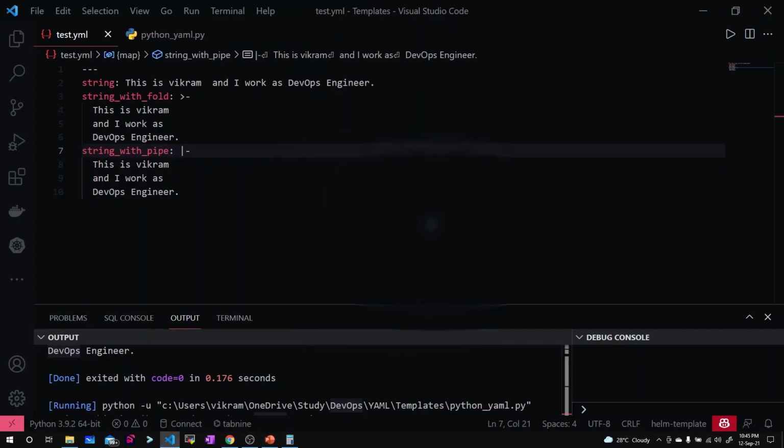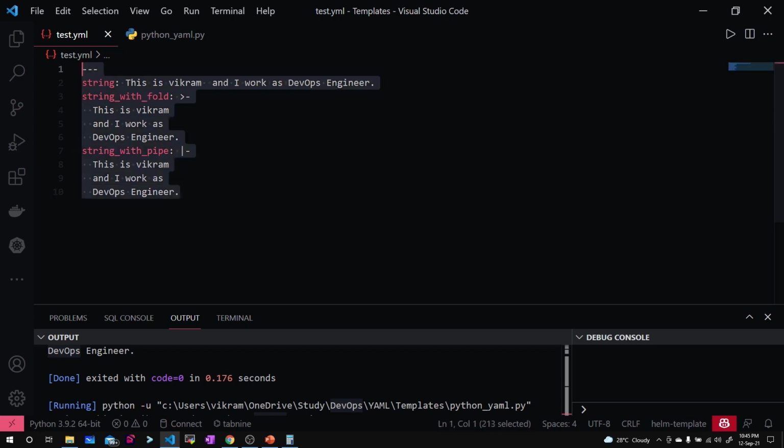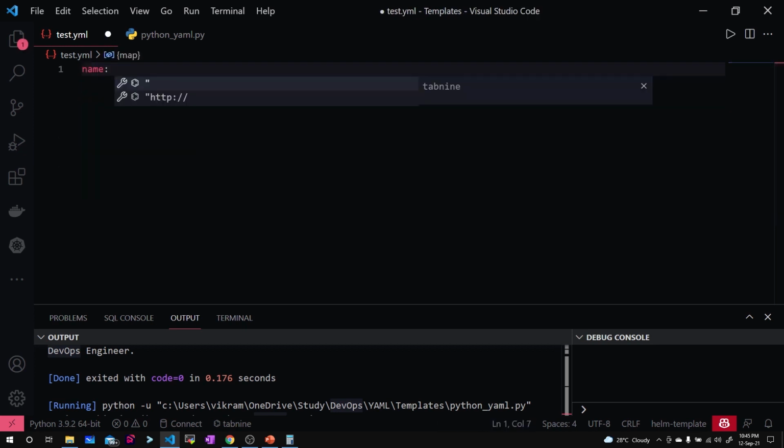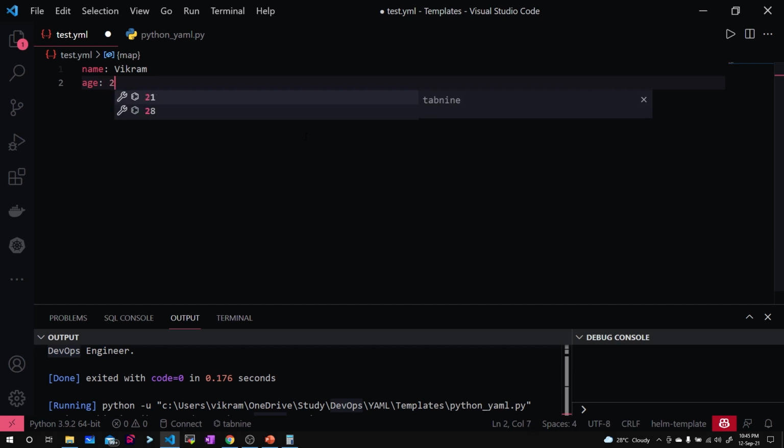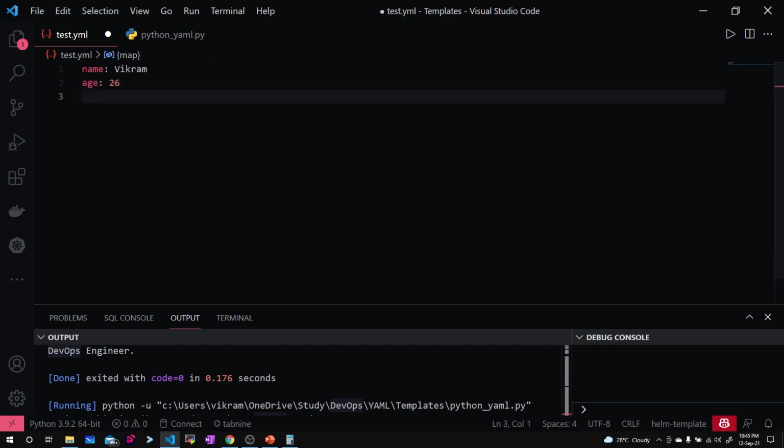Okay, so if I have to go back to this test.yaml file. Let's say the name as the key, and I can have Vikram as the value. So this is a key value pair, and then I can just give the age. Okay, so this complete thing is a dictionary. It is called a map. Okay, this can also be called a map. Now here I have a string as a value. Here I have the integer as a value.